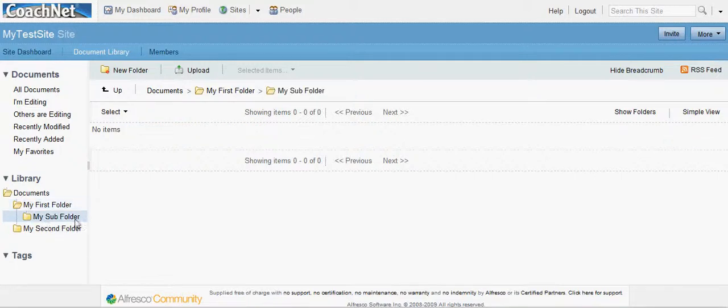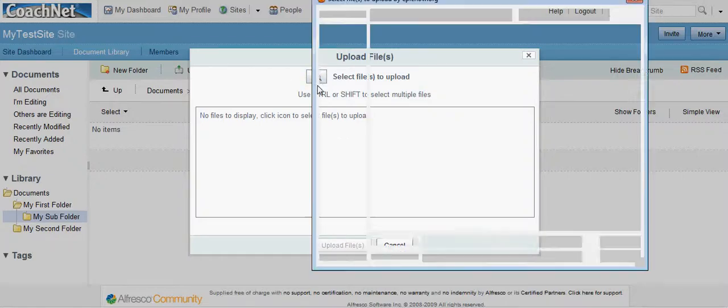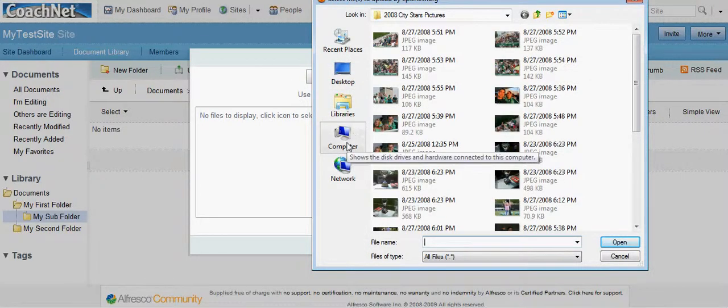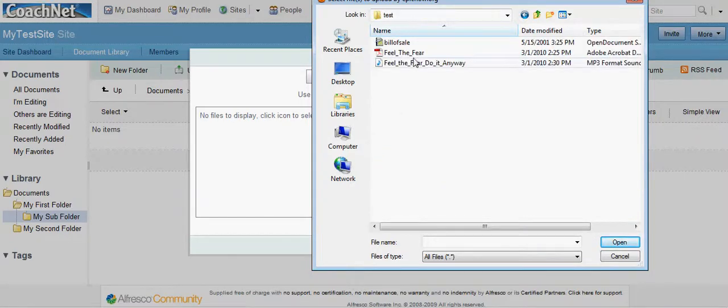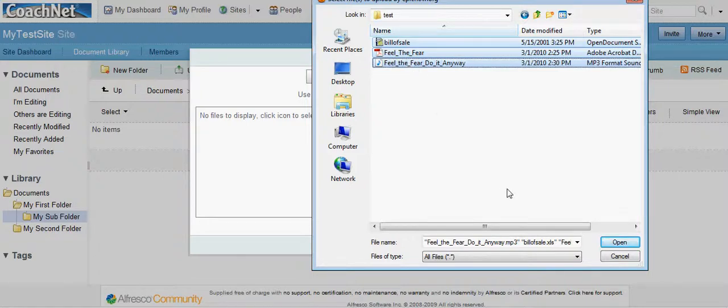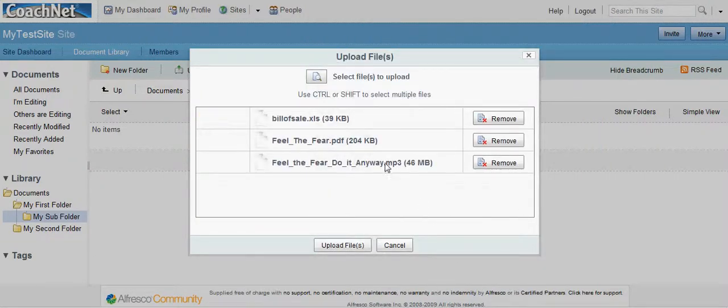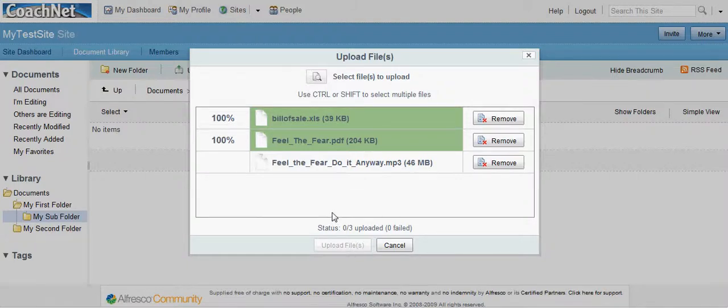Once I'm in a folder, I have the ability to upload documents from my computer, and those documents can be in a lot of different forms. So here I have an Excel file, a PDF, and an MP3. We're going to open those, and we're going to upload them. And it's a big MP3, so we're going to fast forward to that being complete.